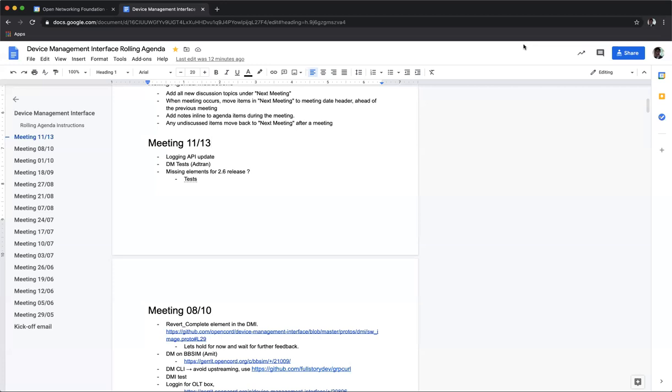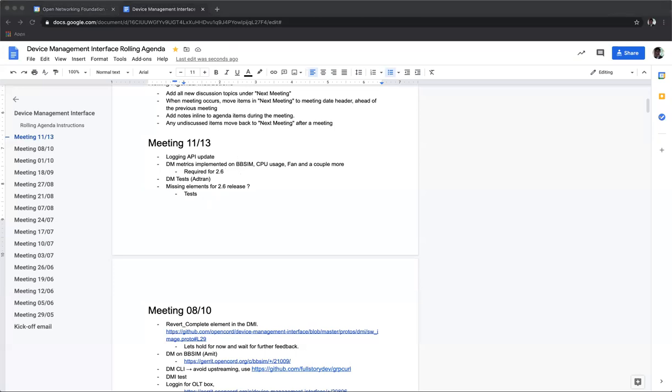But because we talked about BBSIM, one update is that we would be working on one story to have the BBSIM emit some of the device management metrics. So things like fan speed, CPU usage, and I think a couple more. That is something that we will work on in the coming weeks, and I think it should be in 2.6. Okay, sounds good. That's totally fine by me. Is there a Jira story for this that you remember? Not yet. I will create one. Okay.